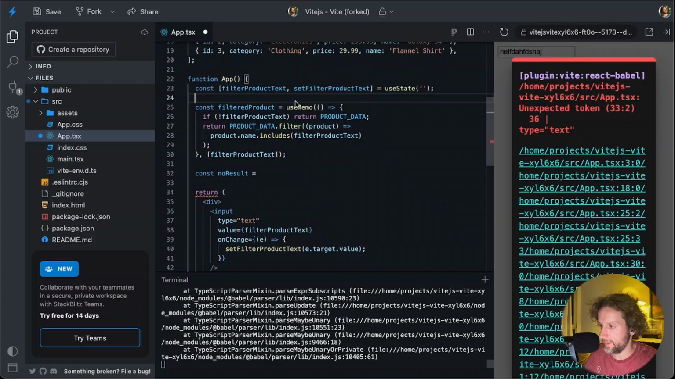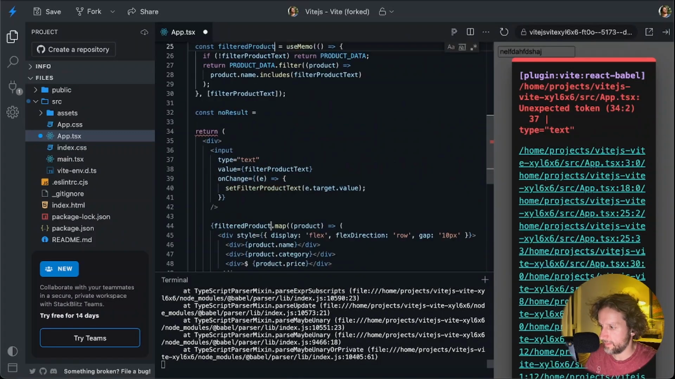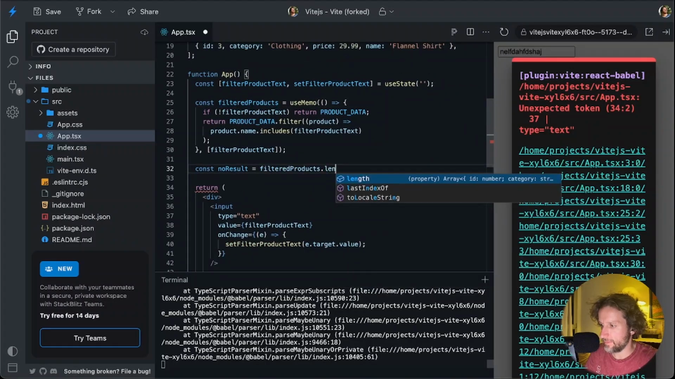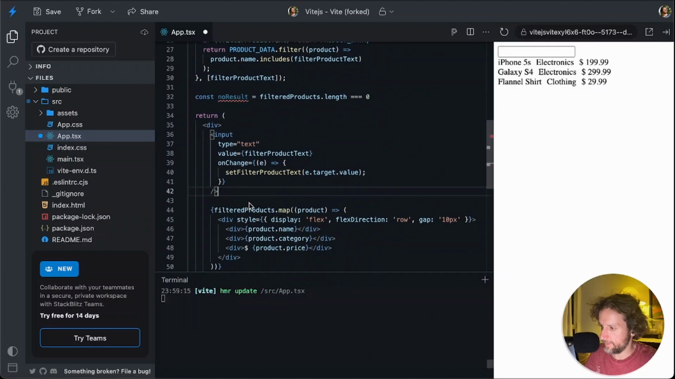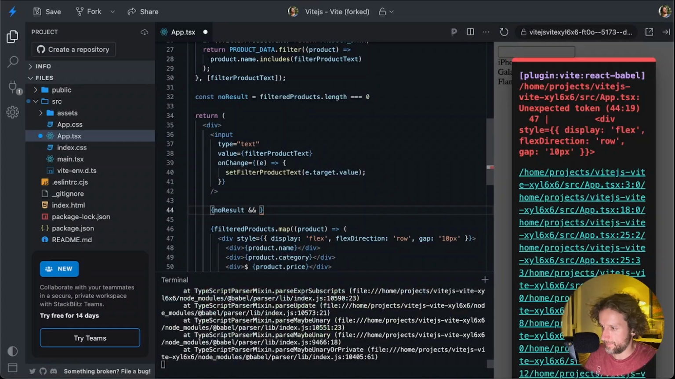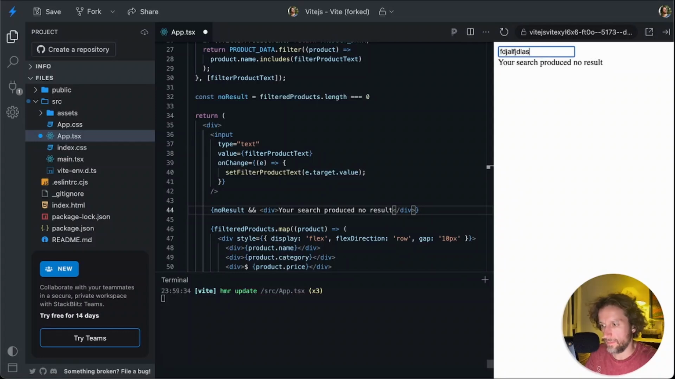filtered, let's put a space, filter product. Okay, now I know why I was going crazy. It's not plural. Const no result is filter product set length is 0. And now I can say in here no result and div, your search produced no result. So case 1, perfect.